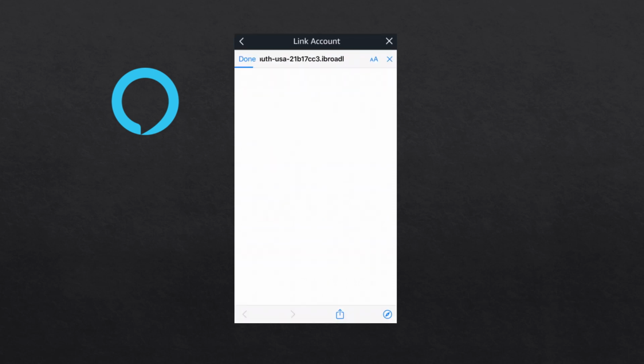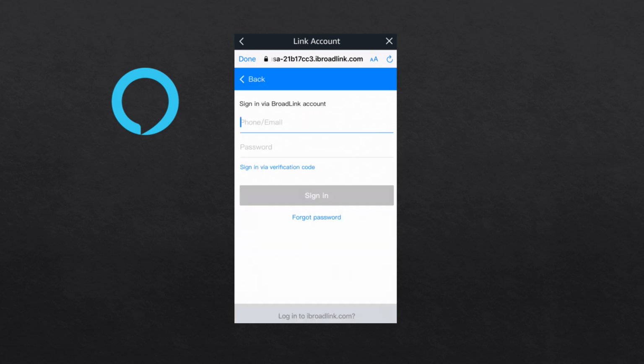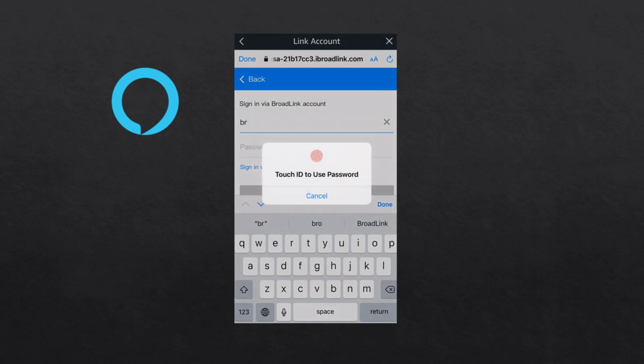An account linking page will show up. Make sure here the region selection is the same as you set up your account in BroadLink app. Then choose BroadLink account and input your credentials for BroadLink app and sign in. If you forget the password for BroadLink account, you can also sign in via verification code.